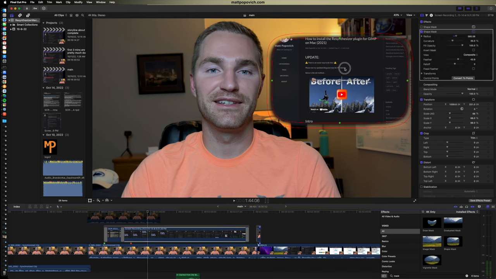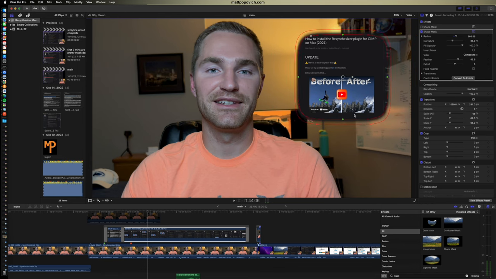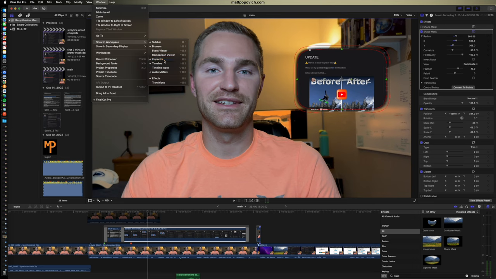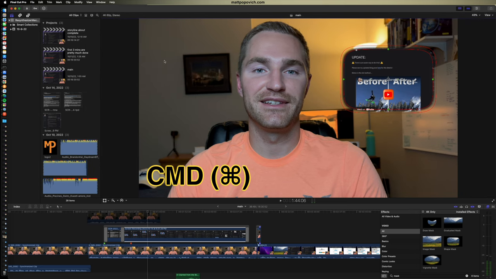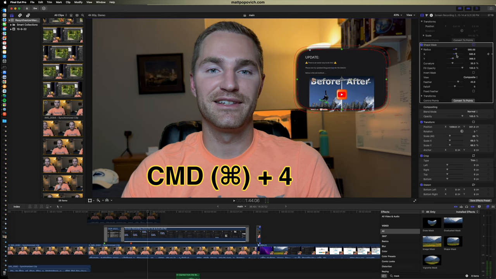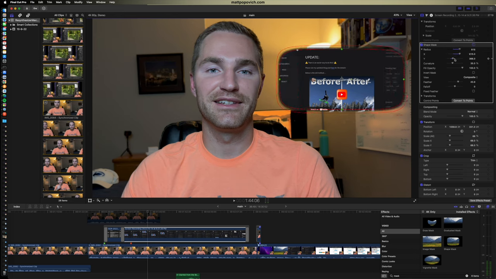For starters, you can just click on this to move this around. You can drag the sides for the width and the height of this mask. You can do the same thing over here. This sort of window here, if it doesn't show up automatically, is called the inspector, and you can get that by pressing Command 4 as well. So yeah, you can also adjust the width and the height of your mask from here.